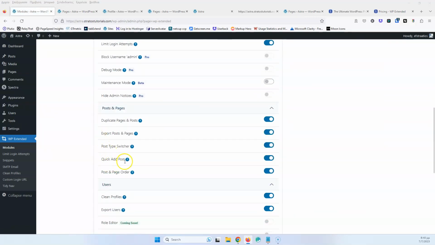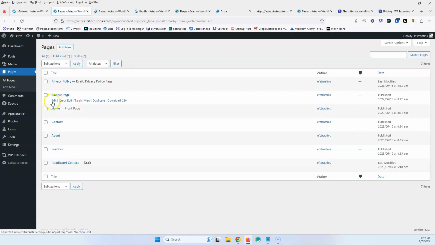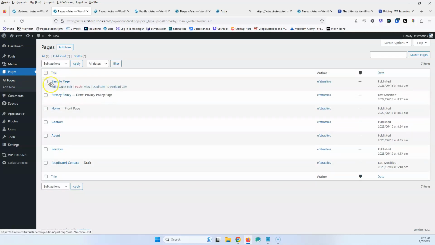We saw the quick add post, which is this one, and then we have the post and page order. Let's go and see that, all pages. And here I can grab a page, as you can see here, once I hover over and see the cross sign, and I can move that into the top. So this will arrange the page order in the admin panel.